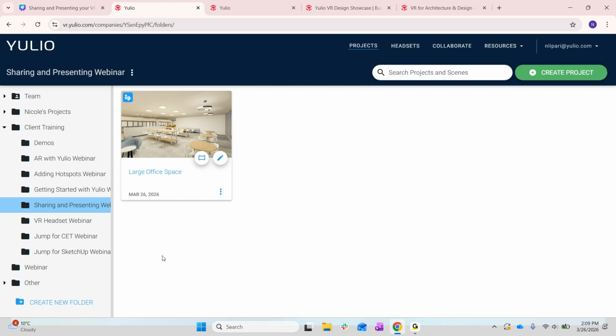Okay, so that covers our bases for sharing projects internally with other team members on your Yulio account. Now we're going to get into some of the different ways you can share your projects externally with clients or colleagues outside of your Yulio account. So I'm going to start off by showing you our simple URL sharing tools. And I'll just start by opening one of my projects here.